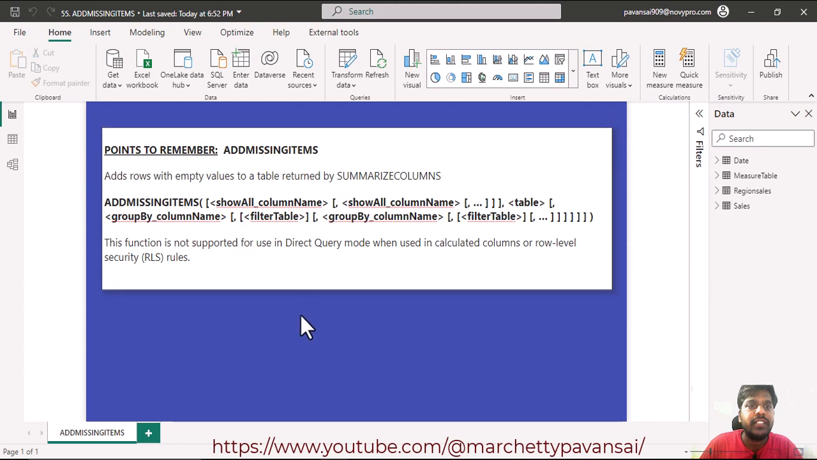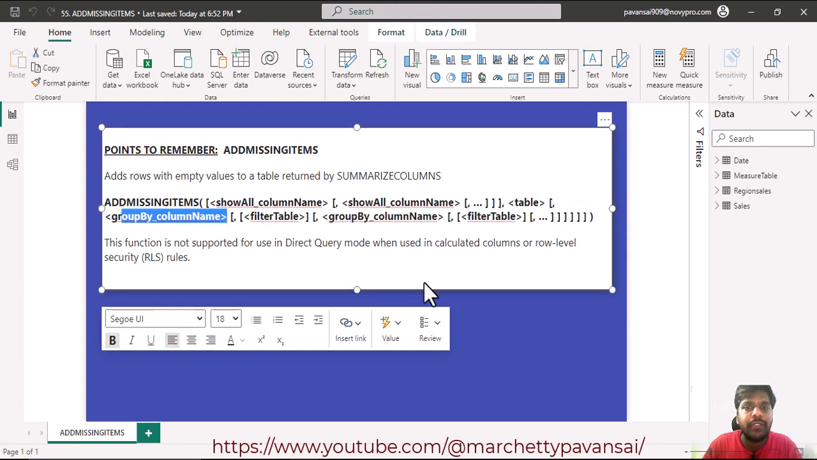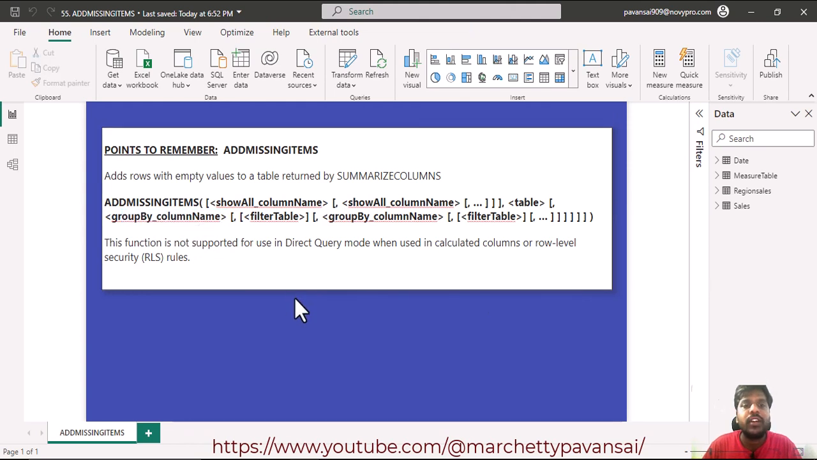Hello everyone. Today we shall look into the ADDMISSINGITEMS function. The ADDMISSINGITEMS function adds rows with empty values to a table written by SUMMARIZECOLUMNS. The syntax has the column names, the table, and the group by column name, along with the filter tables if required. This function is not supported for use in DirectQuery mode when used in calculated columns or row level security rules.